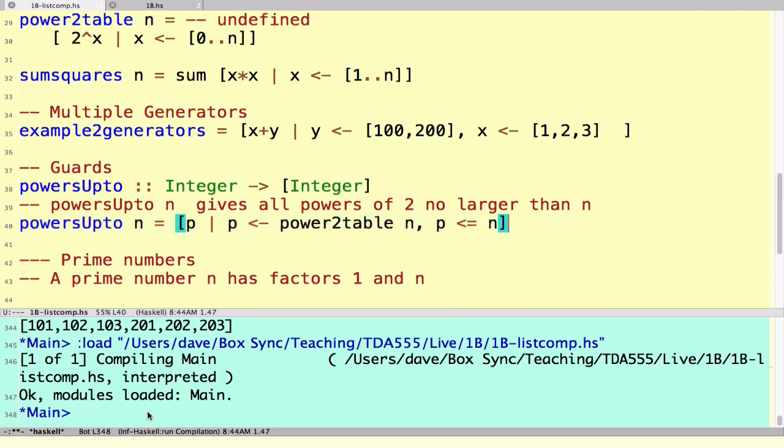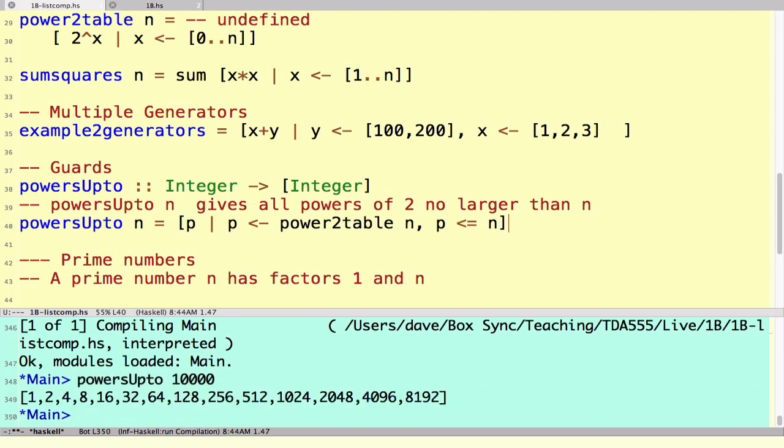Maybe not the absolute simplest example, but let's have a go. Powers up to 10,000. So what are the powers of 2 up to 10,000? Well, the largest power of 2 before you hit the 10,000 limit is 8,192. The next power of 2 will be double that, so it will be too big.